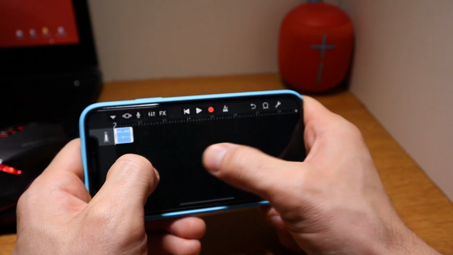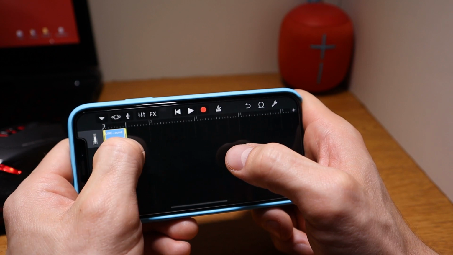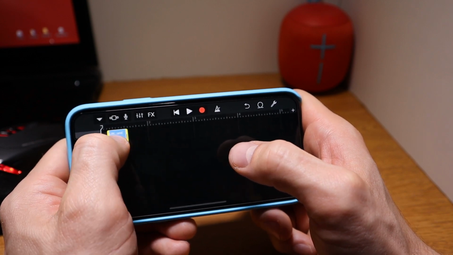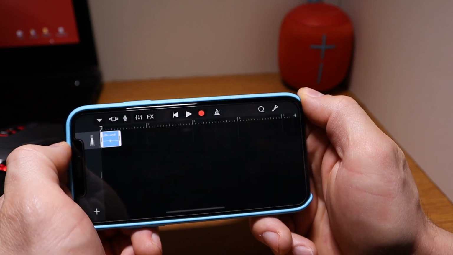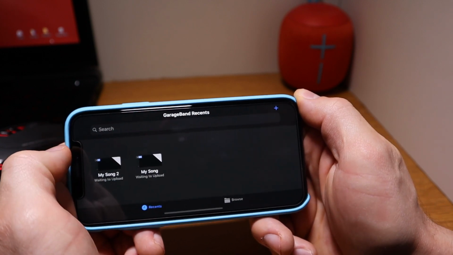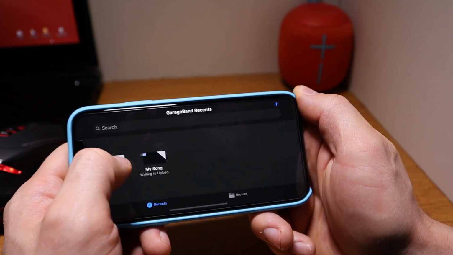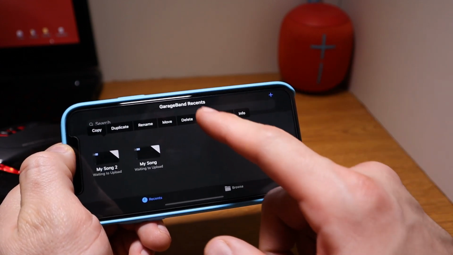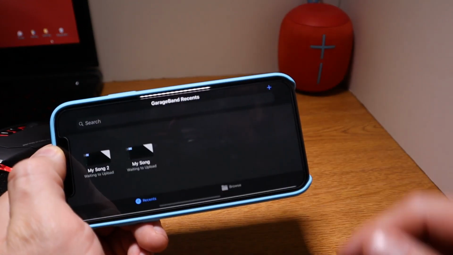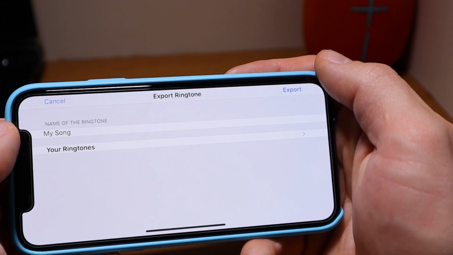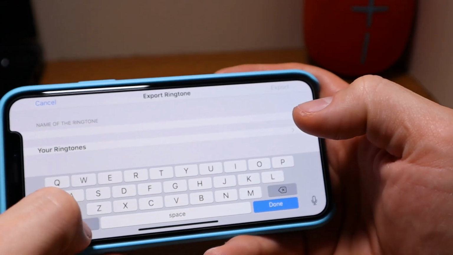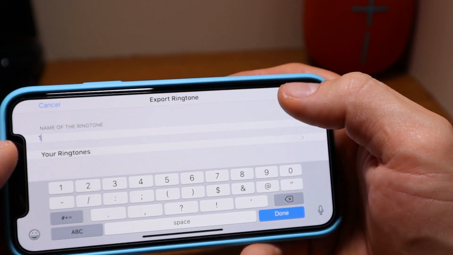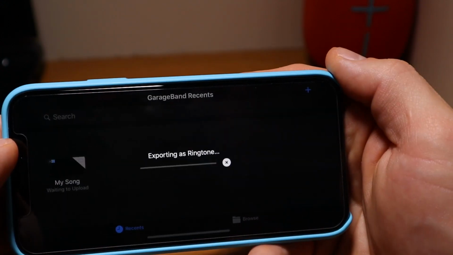Now you can adjust the length of the notification or song, whatever it is, and then you're going to hit the triangle, save that, press and hold, share it, select ringtone, and rename this to whatever it is that you want. I'm just going to put in 1, and then export.